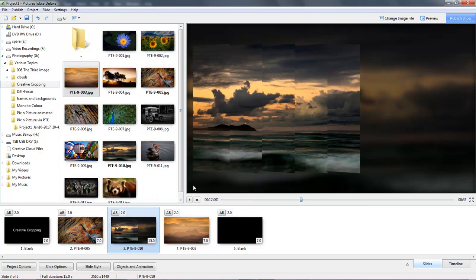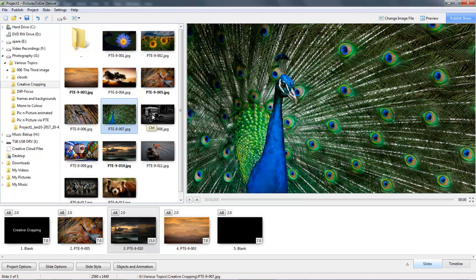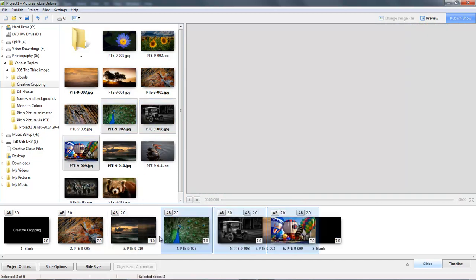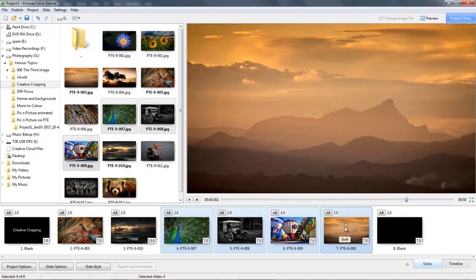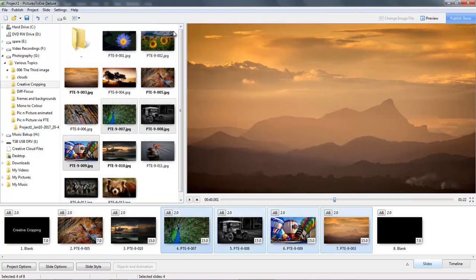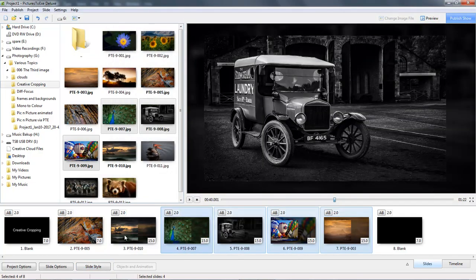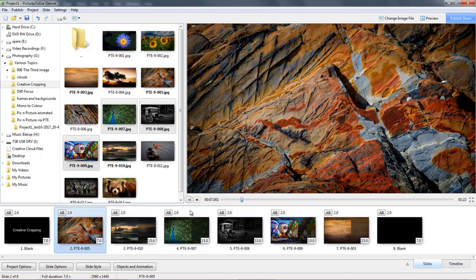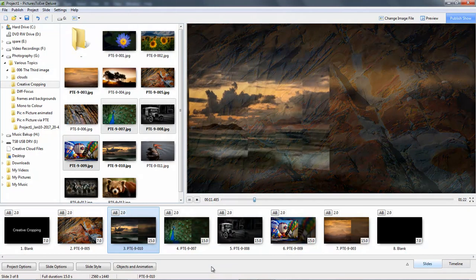Because once we actually create this and we create the slide style, the very first thing we're going to probably want to do is just try it on a few images just to see how it looks when they go from one to the other, in case we want to string a few of these together. So I'll just select those 4, go to my slide style, go to my creative cropping and apply it. Looks good so far. I'll start from the rock face here, and we'll just make sure that 1 or 2 of these work okay.